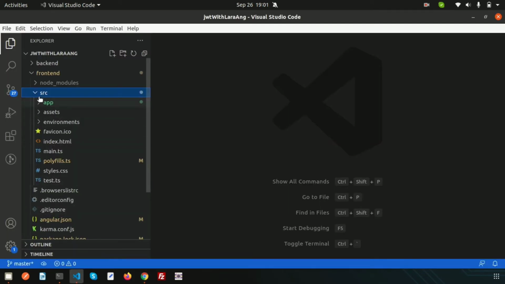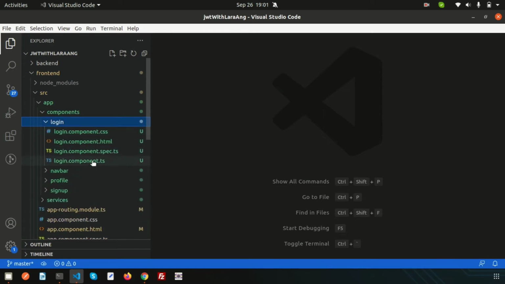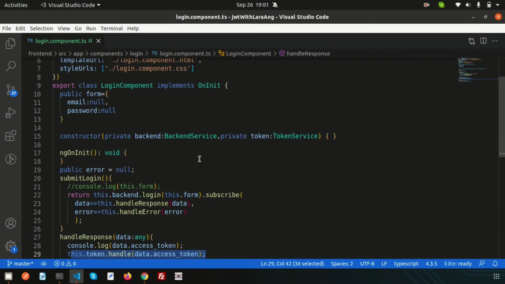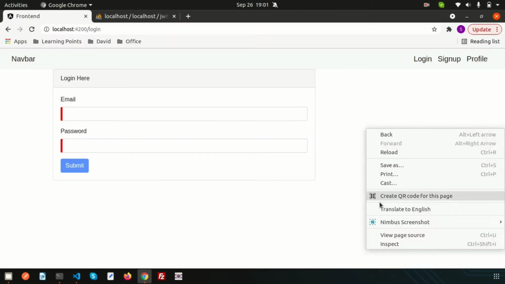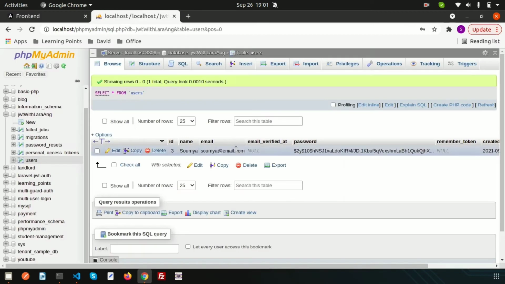If I go to the login component dot typescript, that is a TS file, here you can see just after the submit login we are handling the response and handling the error. Basically the handle response is getting the token and checking the access token, and it will call the token service. Now let me inspect this, go inside the console, and let's see what happens if I log in.